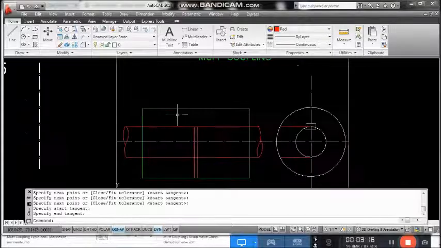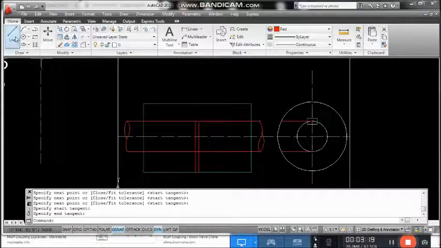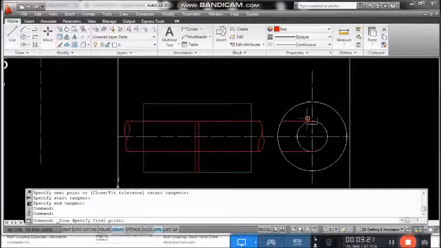Now you have to draw the key. In the same way, extend this line.